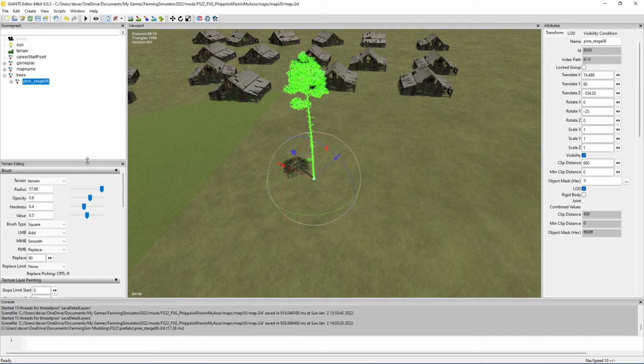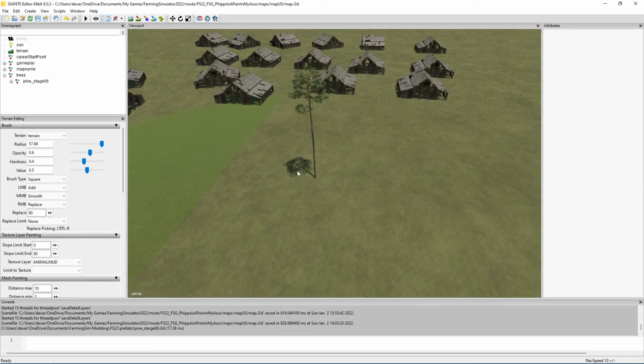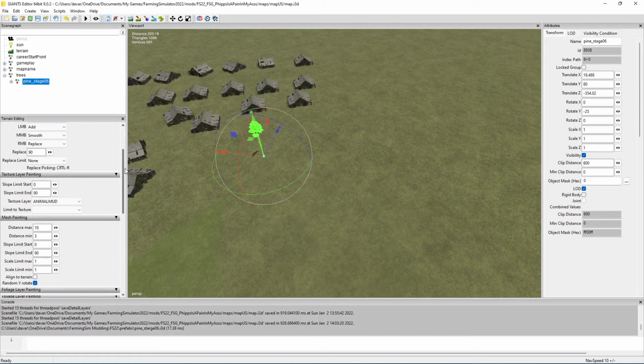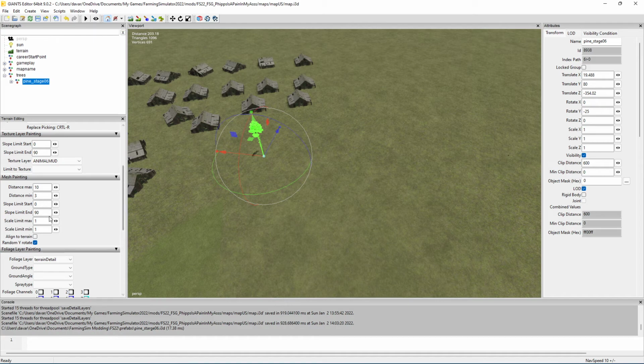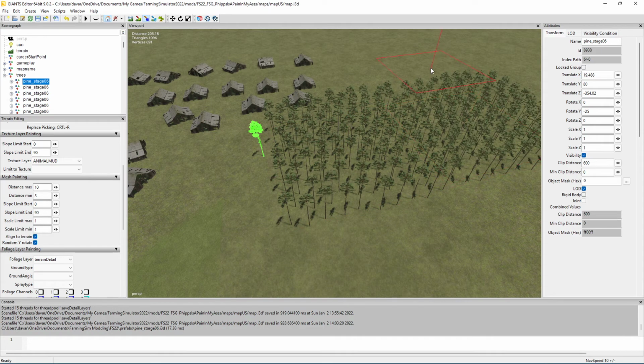And then we just click the tree. So we go down, click the tree, and then mesh painting, align to terrain. So, okay. I'm making it bigger. Oh, Jesus. Bam. Bam. Bam.